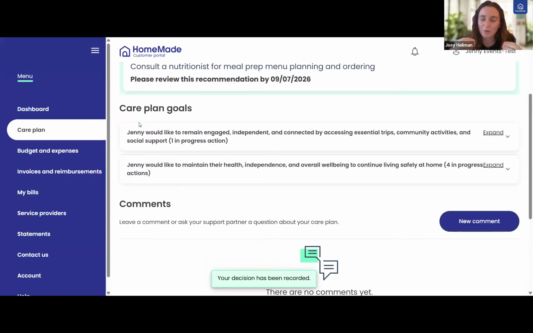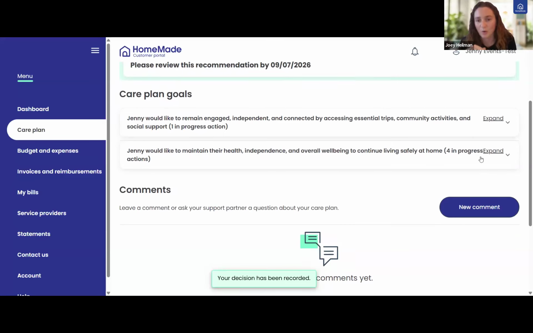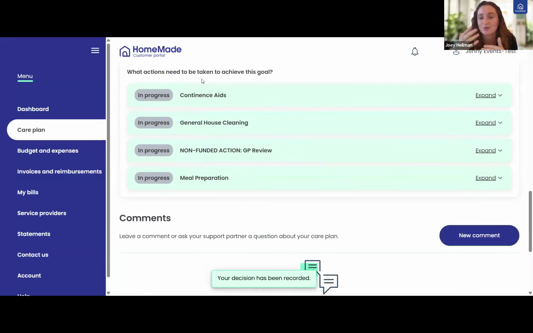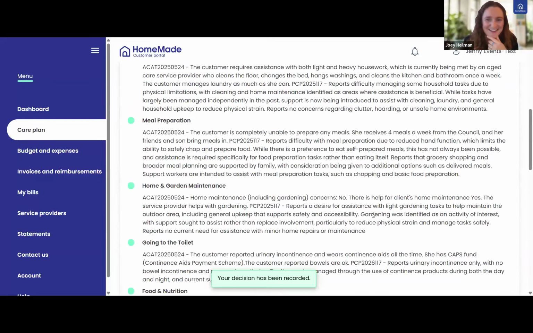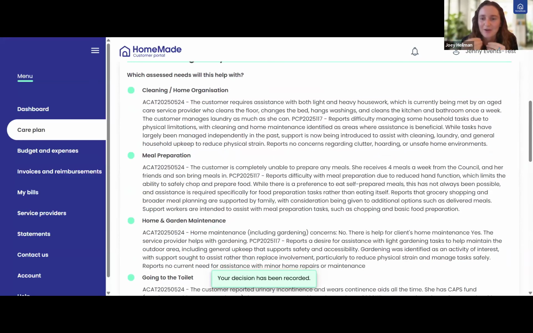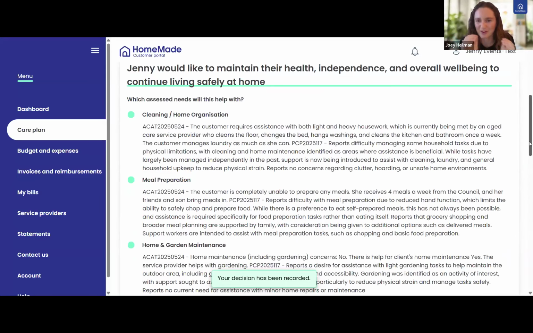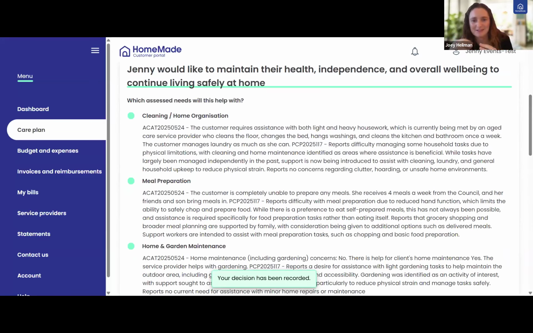Then you have your care plan goals, and these are the broad statements for your care plan. Under each goal, it is broken down into actions. Those actions are tied to your needs. So if we scroll back up, sorry, Damien, I was a little out of order on my summary. These needs are showing the conversations we've had and the information from My Aged Care. So those little codes you see, like ACAT with numbers, PCP with numbers, this is our way of saying, where is this information from? It is from the ACAT assessment, or it is from our personalized care planning session with you on this date, etc.